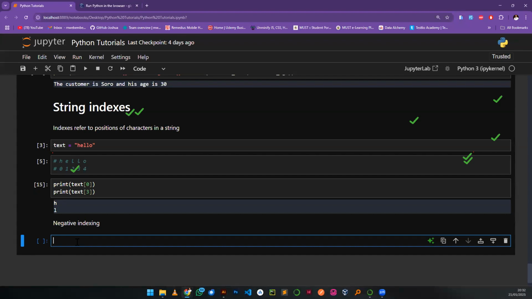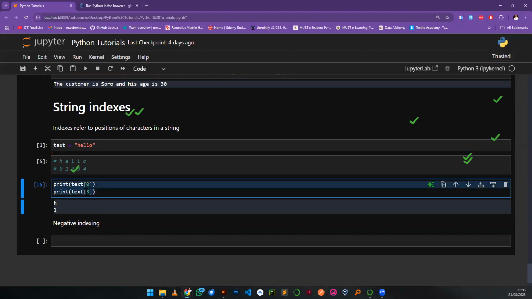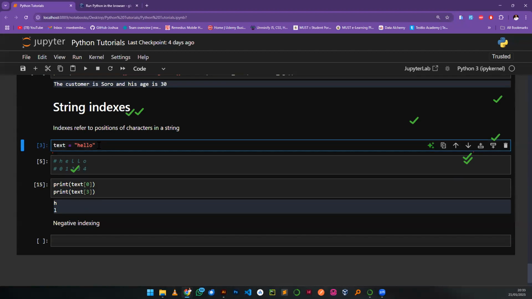Excuse me, Joshua. Yes, sir. I actually got the same error. You didn't declare the text. It is up here, if you're looking at my screen. Yes, I typed the same. Did you put text is equal to hello? That is the variable text. If you are saying you did, it is telling you that you did not, which means you didn't run this cell. If you don't run that cell, it is not going to store it.